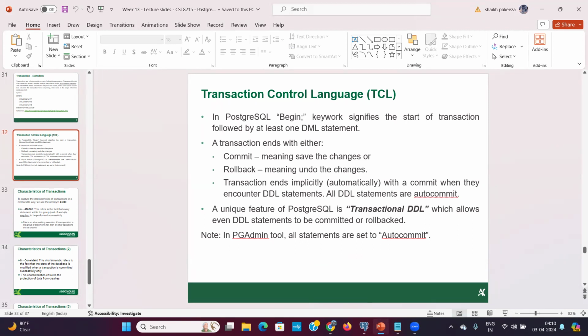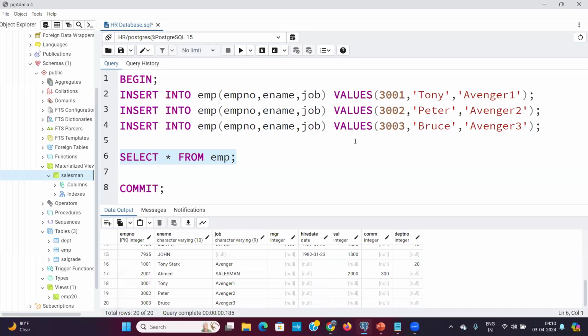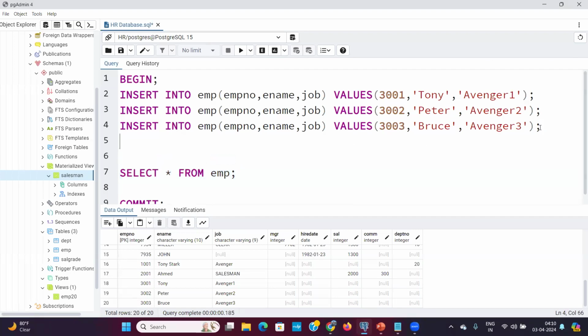Remember that a transaction is only a group of DML. The moment you write any DDL, so if I write drop table DPT, I'm not going to execute. Let us say I write this statement or write alter table DPT, anything. The moment I write any DDL, all DDLs are auto-commit. Remember.